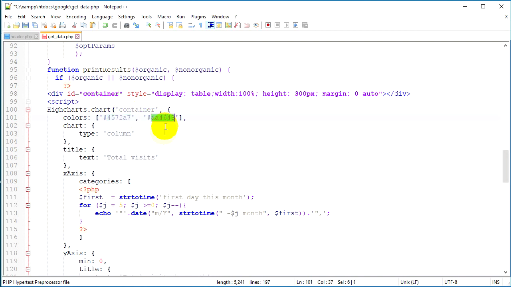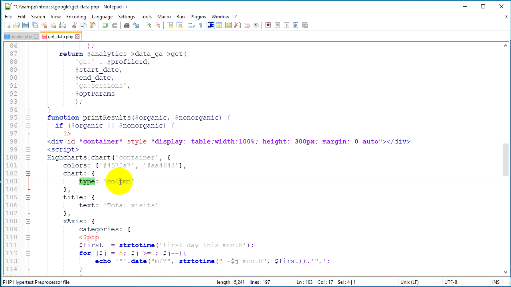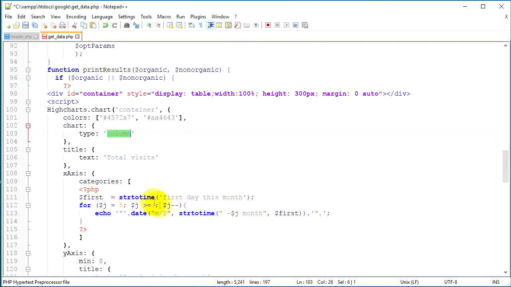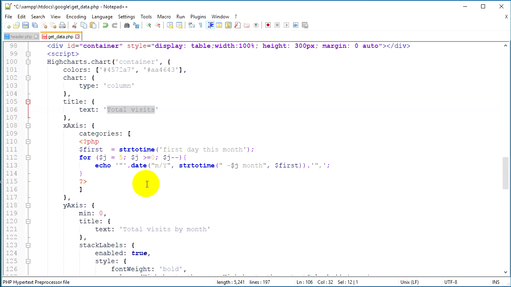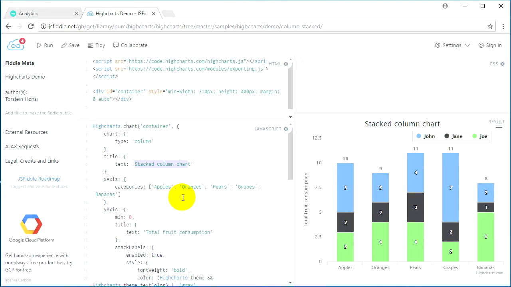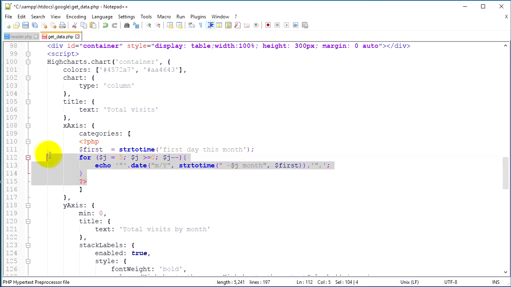And then two colors, one for each kind of traffic. And then we have the type of the chart. We will have columns. And then we have a title, total visits. So if we go to this one, there is a stacked column chart, and you see here the text, that's the title. And then we have categories. This is the name for our columns. So they have fruits here, but we have the last 6 months. So that's how we show here the last 6 months.